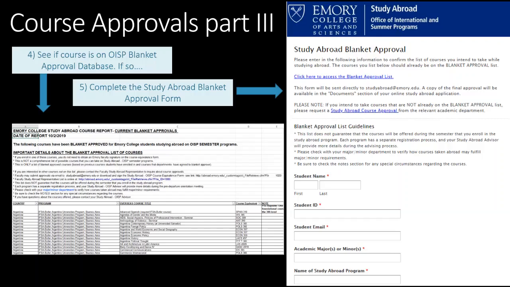If the courses are listed in the database, you should complete the Study Abroad Blanket Approval form to request approval for these courses. You may list up to 5 courses per form, but all courses you list on this form must be listed in the OISP Blanket Approval Database. You can access the form from the Study Abroad website or from the Study Abroad Course Approvals item on your Emory Study Abroad application checklist. Please note that it will take approximately 3 to 5 business days to process your form after you submit it.